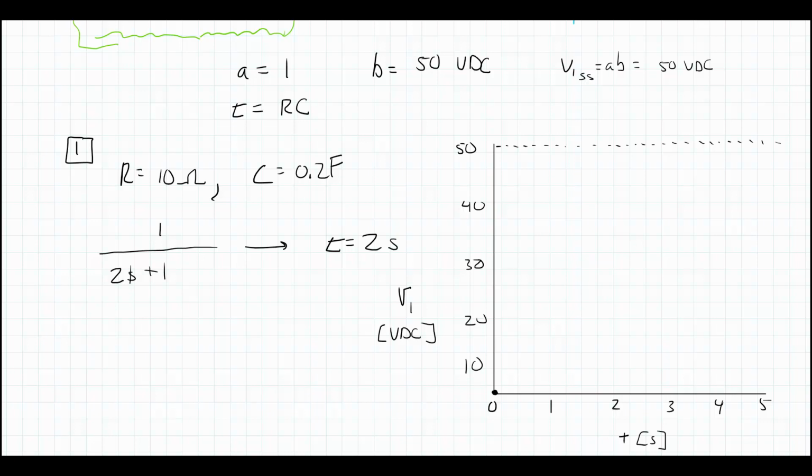And then the last thing I'll sketch here is I'm going to show what point it passes through at 1 time constant. So what does it pass through at 2 seconds? Well, at 2 seconds, it is going to be 1 time constant, so it's going to be at about 63% of its steady state value of 50. So rounding a little bit, that is going to come to about 33. So I'll put that point here at about 33 volts DC. That is 1 time constant.